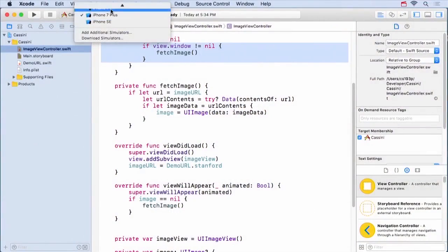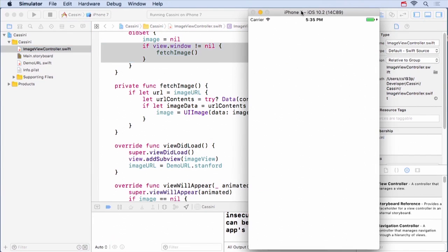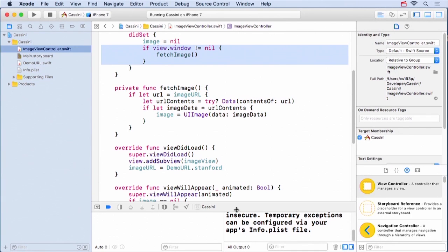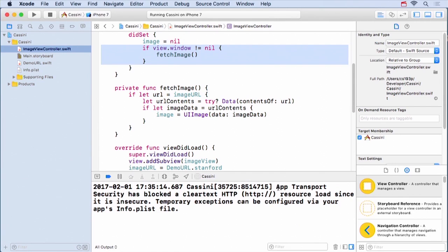Okay, so I think we've got everything we need here to make this work. Let's try running. Let's go on an iPhone 7. Hopefully our network works on this laptop here. Okay, so it comes up here and it's not showing. Where is our image? We don't have any image. Well, I think I see something in the console down here. Let's see what that says. It says App Transport Security has blocked a clear text HTTP.